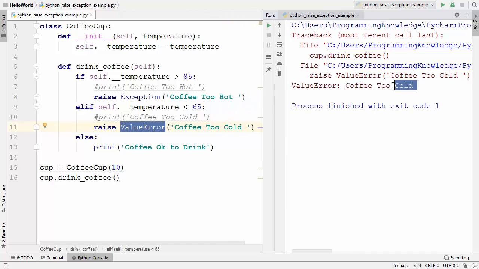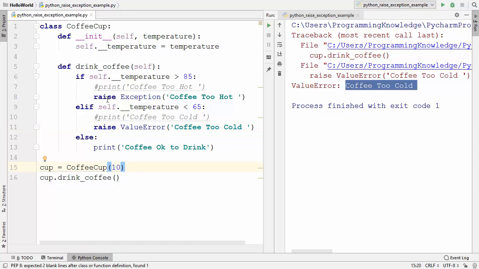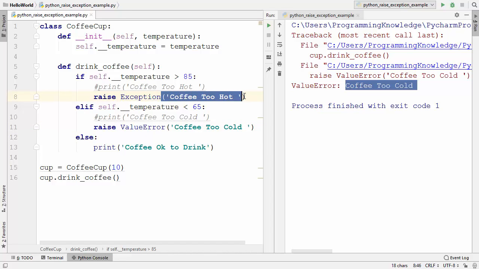So here it also prints the same message which we have given as the first argument of this exception class. So you can raise an exception with the base class Exception or a subclass of it, for example ValueError, and you can also give an optional argument, which is the message that will be displayed when this exception is thrown. So this is how you can raise or throw an exception in Python.